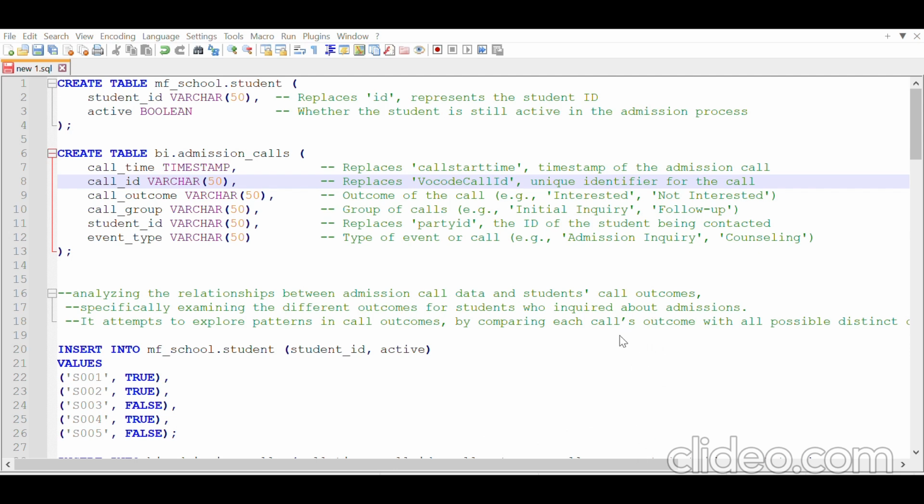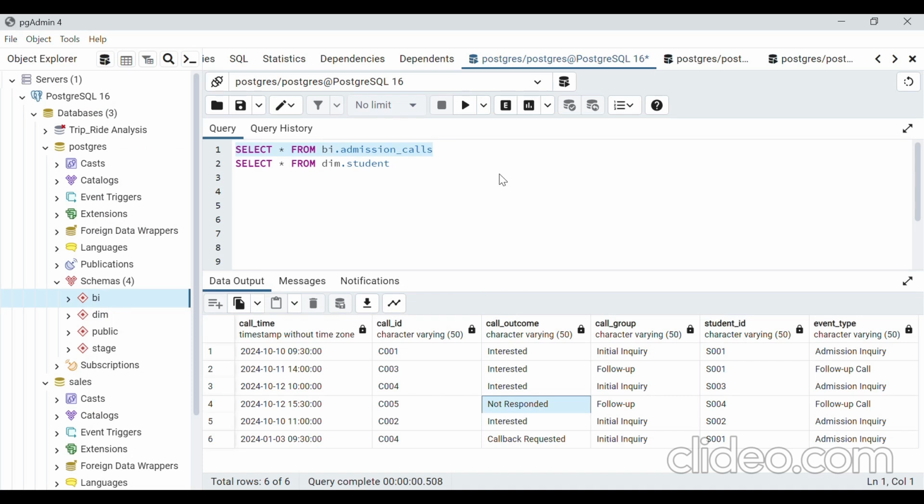Call groups are basically the group of calls. Right, so let's check what's inside the admission calls table. So here we have call time, call ID, call outcome, and from which call group the call is initiated, and the corresponding student IDs and their event types.